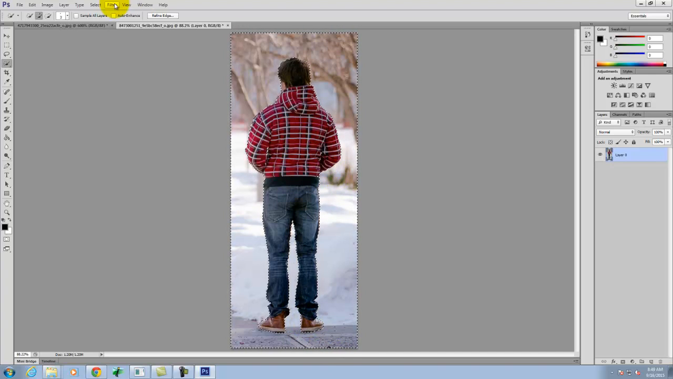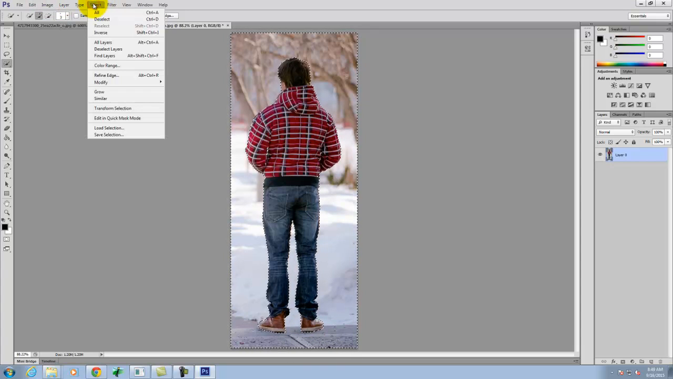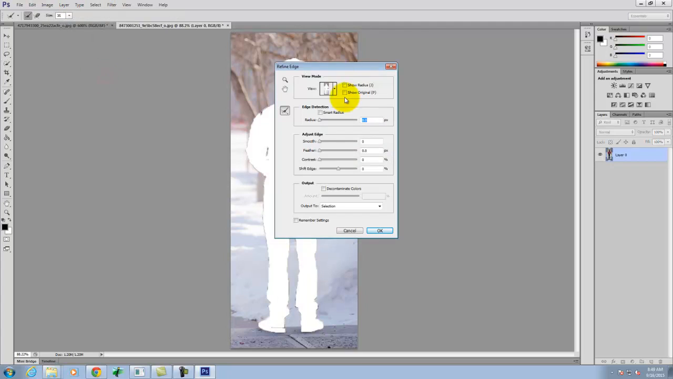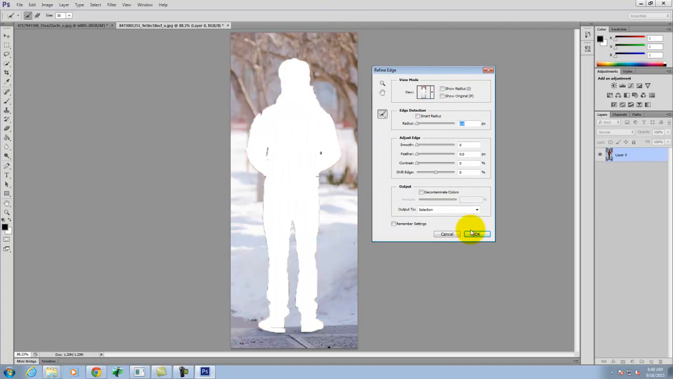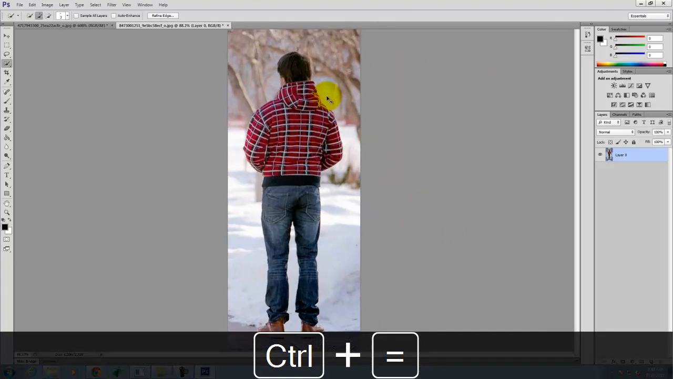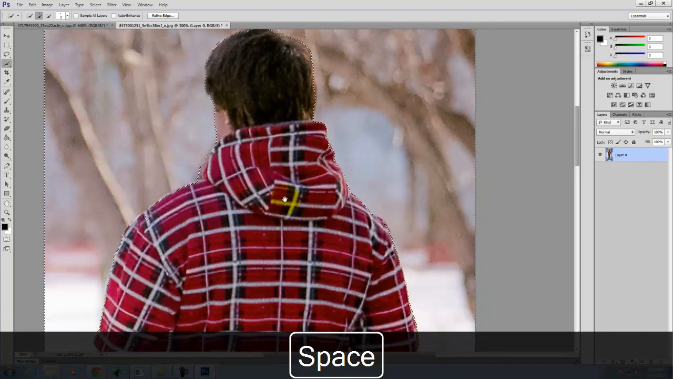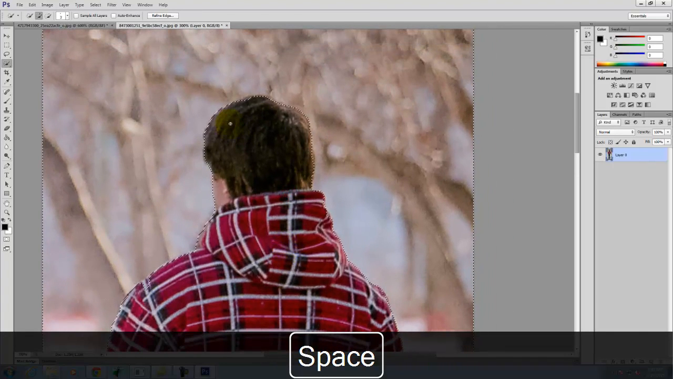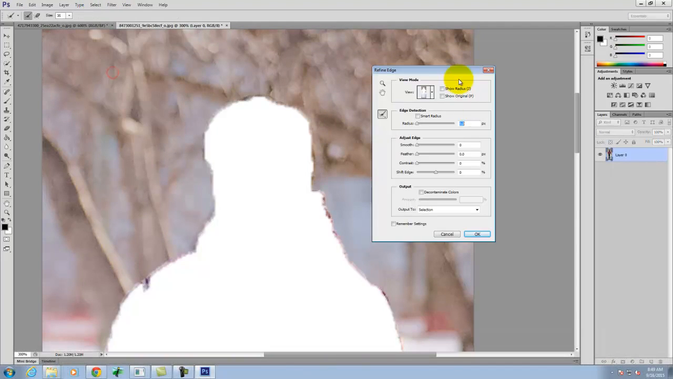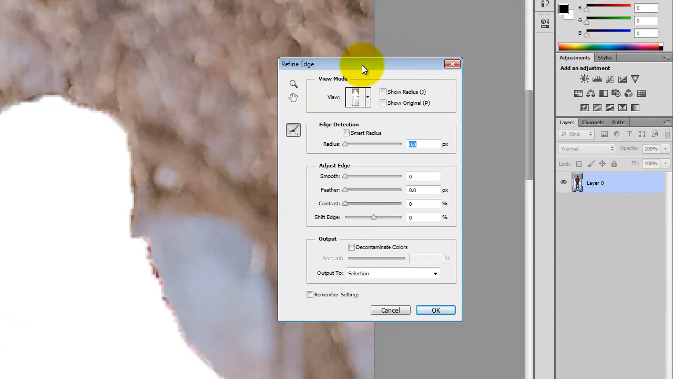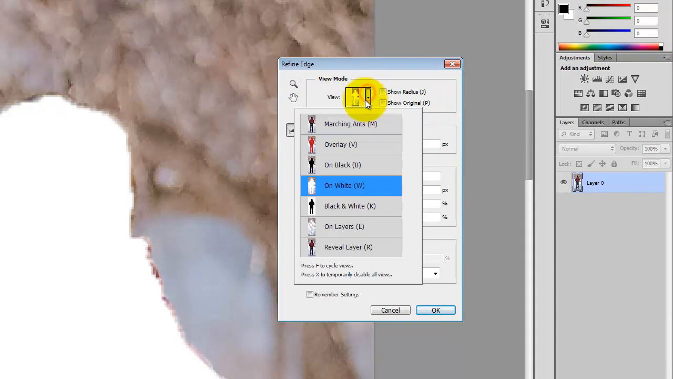Okay, I can go up to my select menu, and I can go to refine edge, and this brings up this little refine edge dialog box. Let me zoom in on his head a little bit, because that's probably where we're going to spend our time. Again, select Refine Edge. It brings up the Refine Edge dialog box. Now, the top option here is called View Mode. And the View Mode helps you see what it is you're cutting out.